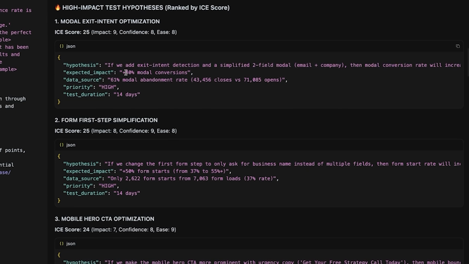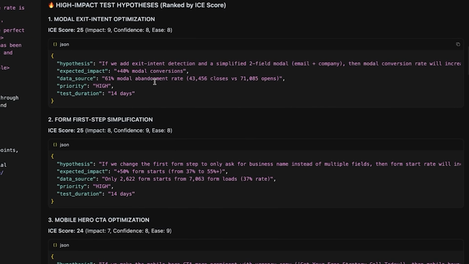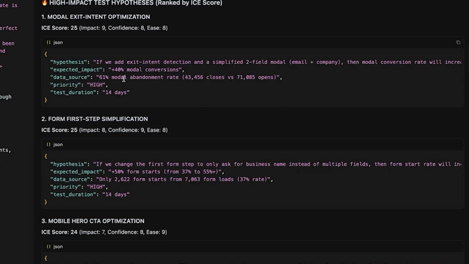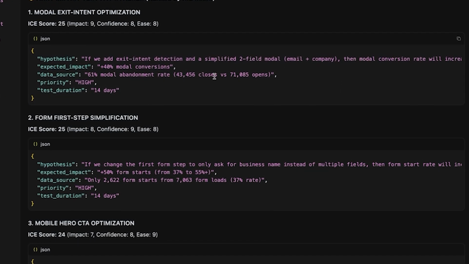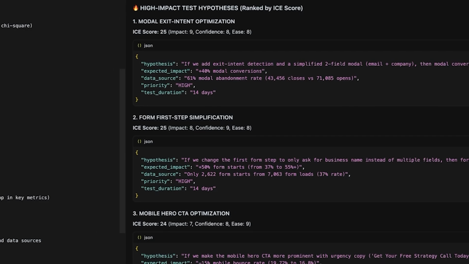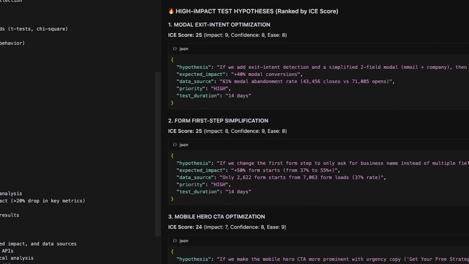Expected result, 40% modal conversions. And then data source. So right now we have a 61% modal abandon rate, right? So 43,000 closes, 71,000 opens. Guys, this is crazy. There's no excuses now not to understand how this stuff works, right?